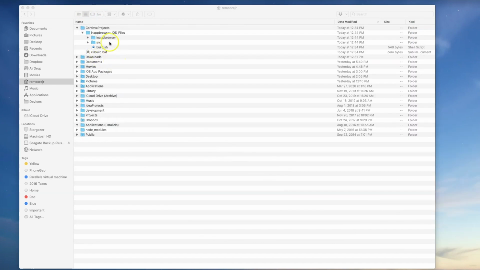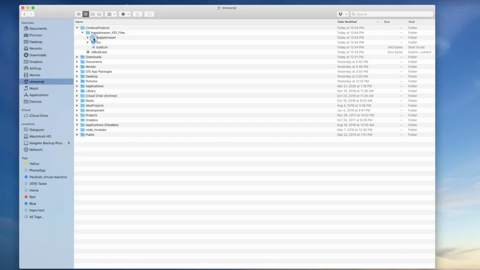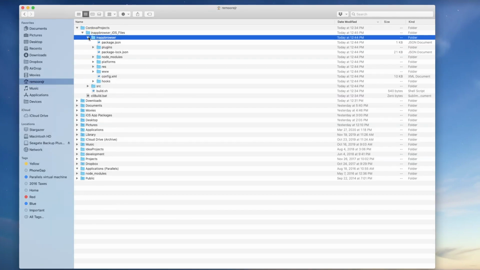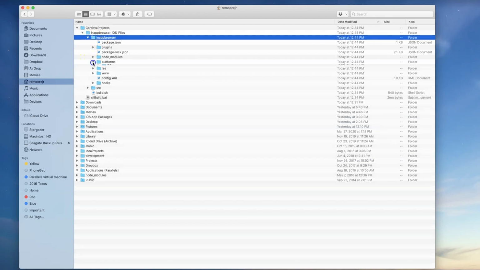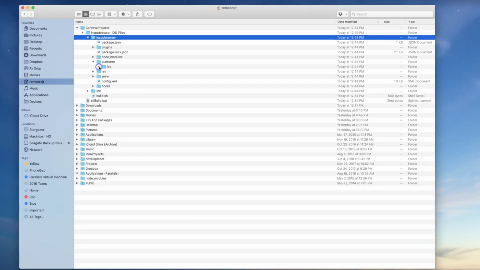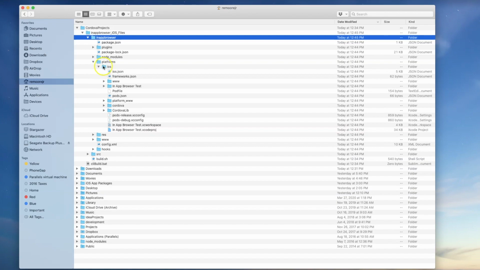So if we take a look back in Finder, we'll see there's a new folder here called In-App Browser. That was the name of my project. And this is the full Cordova project, everything that's in this In-App Browser folder. And the iOS Xcode project is going to be under Platforms, iOS. This is your full Xcode project.